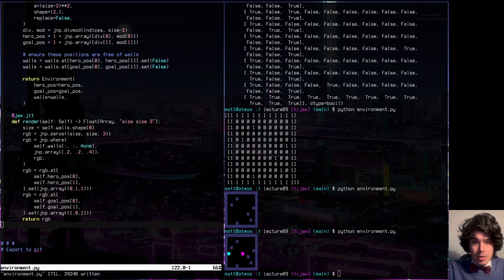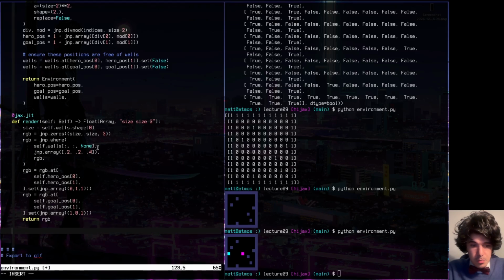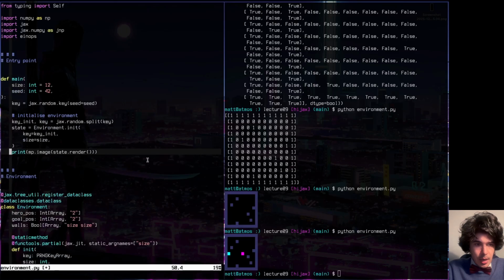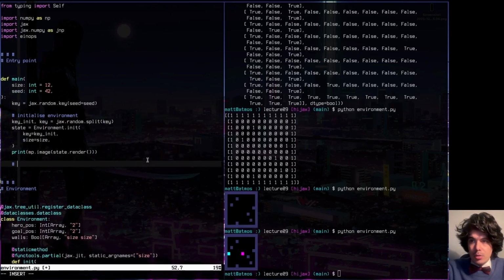The thing that we want to do here is a step method. So actually, I want to go back to designing the API for this. What should that API look like? One thing we could do is go back up to the main function, and see, after we've rendered this, what if we took a step? In fact, what if we took a random walk, randomly choosing an action and then applying the action and seeing where the hero is going to go? Let's see about that.